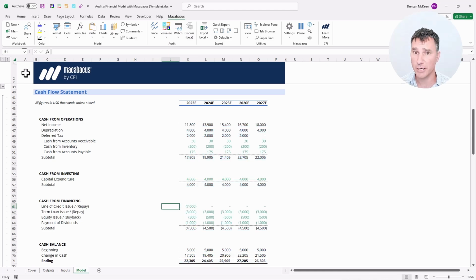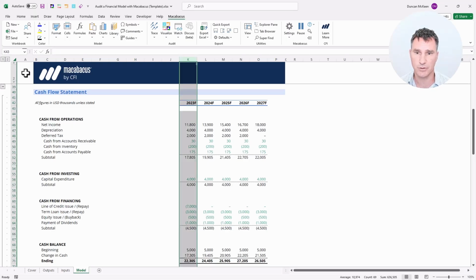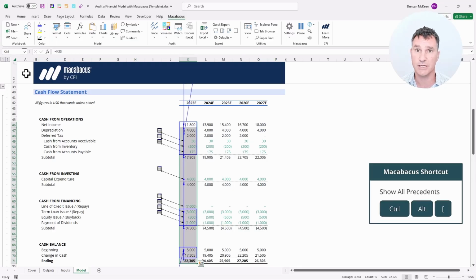Now, one thing to keep in mind about financial models is that if they're built correctly, they should be perfectly vertically aligned. For example, we can see here that we have the information for 2023 coming up in column K. Well, the data for 2023 should always be in column K all the way up and down through this model vertically. So a great way to check this alignment in a financial model is by leveraging the Show All Precedents tool in Macabacus. So let's highlight these numbers right to the bottom of the cash flow statement and then hit Control-Alt left square bracket to activate Show All Precedents.